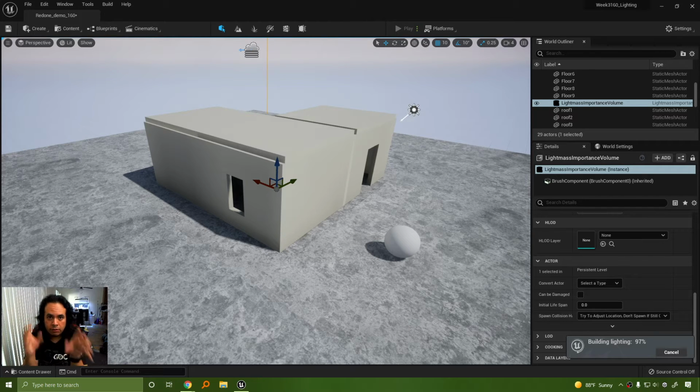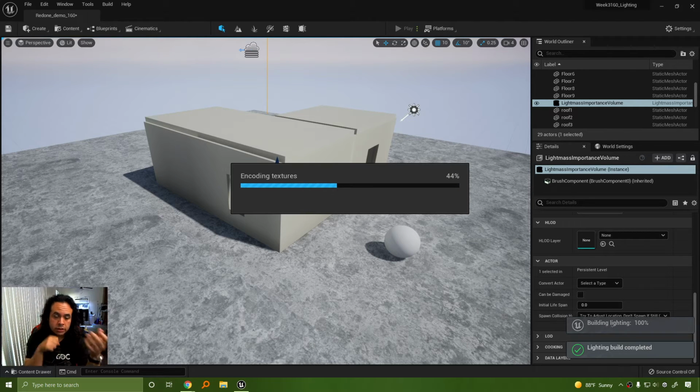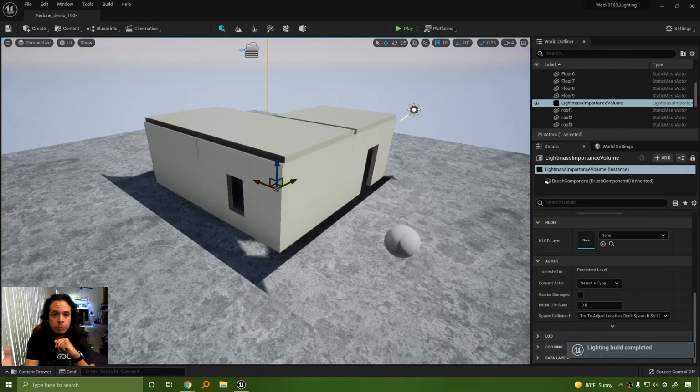Remember, there's different types of lighting. There's baked lighting, using static lights, which uses light maps. There's stationary lights, which use light maps and cascade shadow maps. And there's movable that uses dynamic lighting. And then there's Lumen, which is a modifier of the movable archetype, which adds better global illumination.